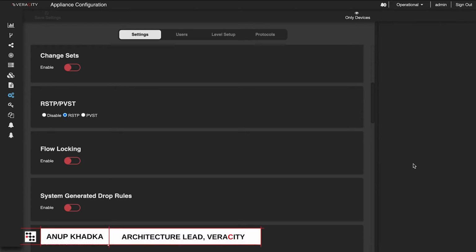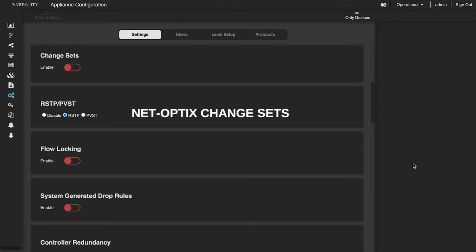My name is Anup Kharka and I'm the architecture lead here at Veracity Industrial Networks. Today I'm going to be talking about a feature we have called Chainsets. It's a feature that's turned off by default, but it can be turned on via a toggle through our configuration page right here.